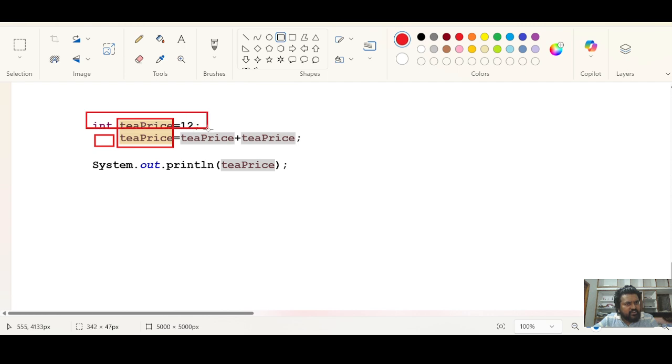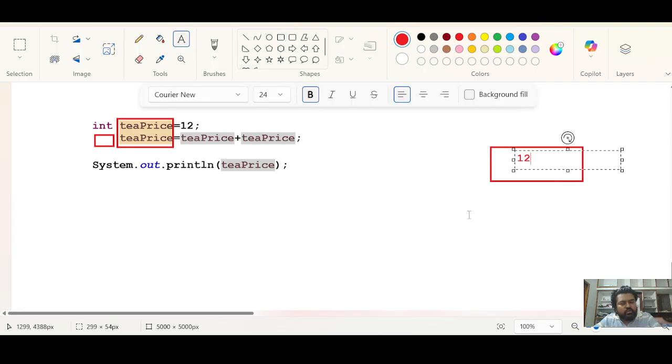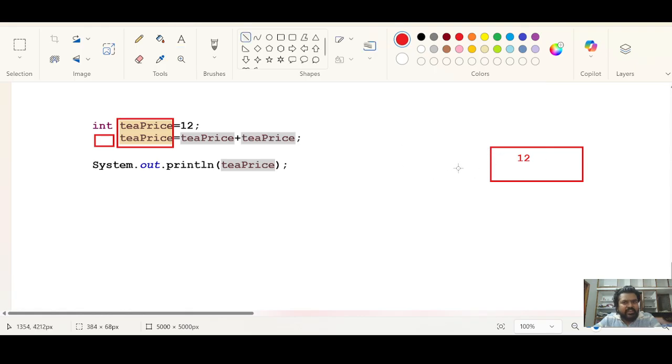The first line, behind the scenes, will create a memory location and store the value 12. You don't see these things. This will happen behind the scenes, at the memory level, at the RAM level. This line is fine.